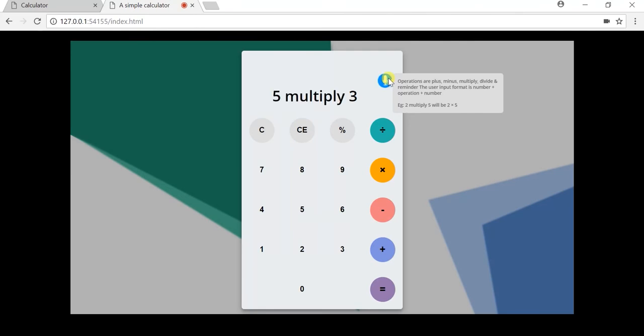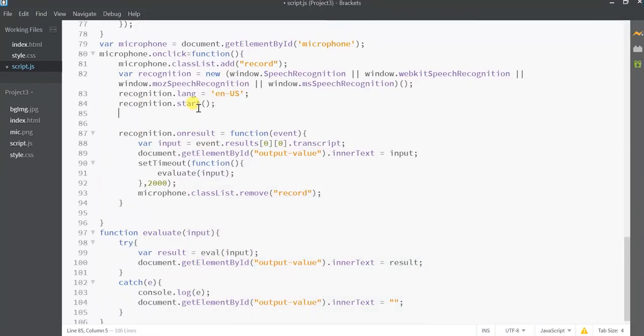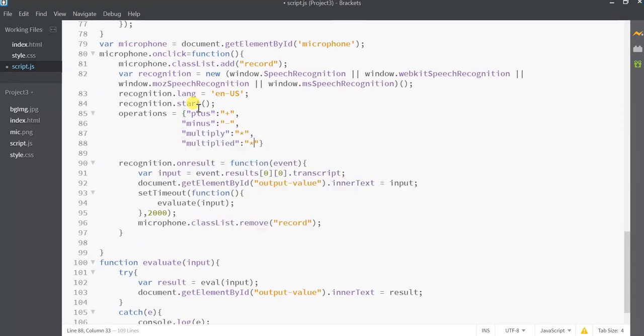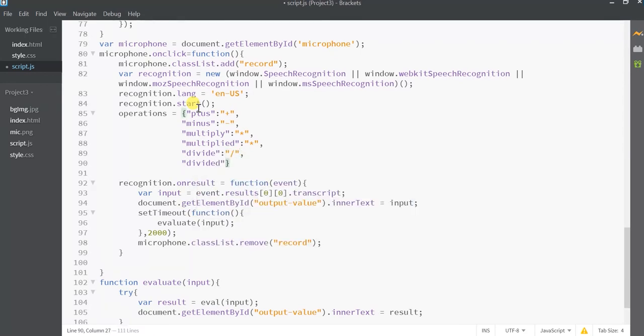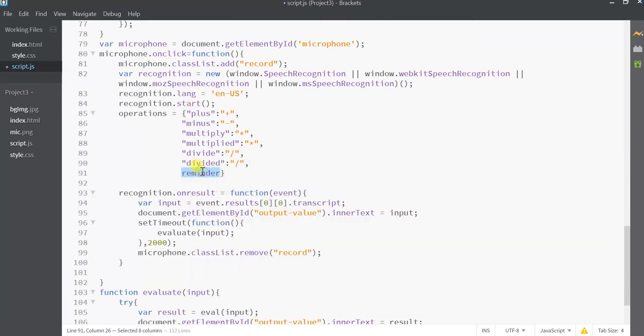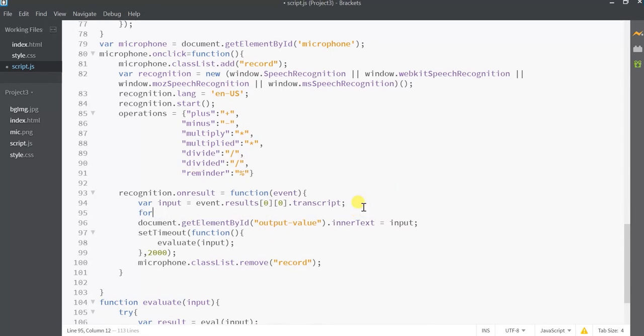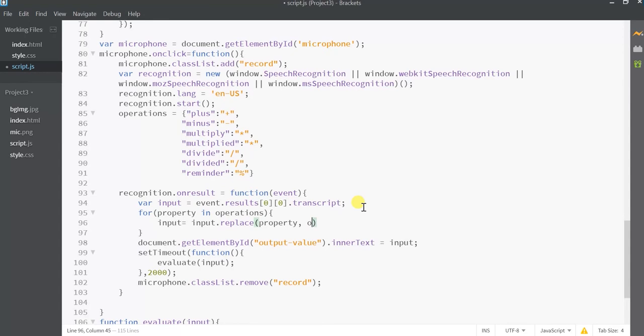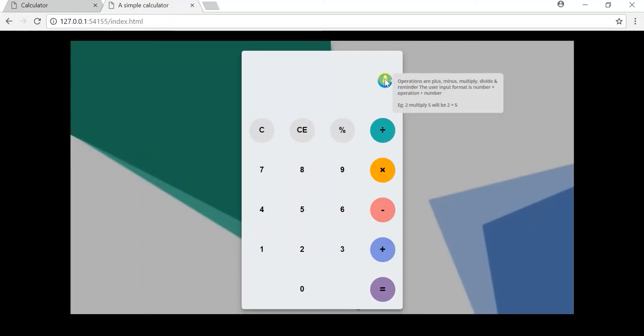Now, if I say 5 multiply 3, it prints it as a text. So it goes to our catch block and prints nothing. To fix this, I create an object with operation name and the operator accordingly. Now I'll loop through the object and replace all the property name, that is the operator name, with the property value, that is the operator itself. Now I say 5 multiply 3. It replaces it with the operator and prints the result.